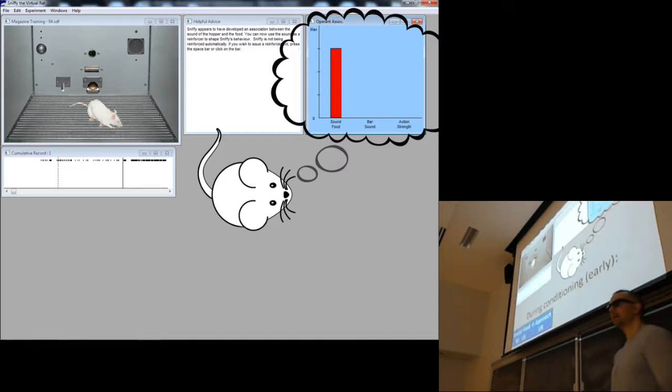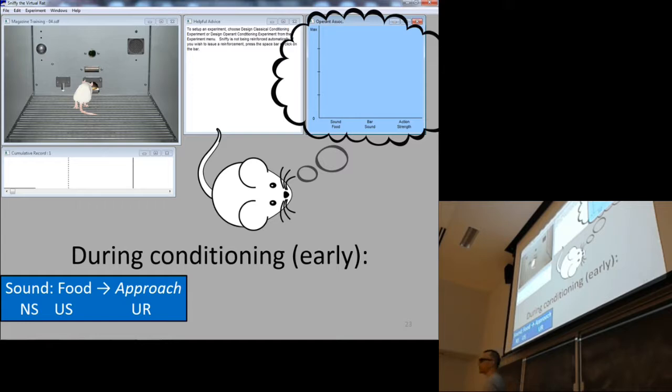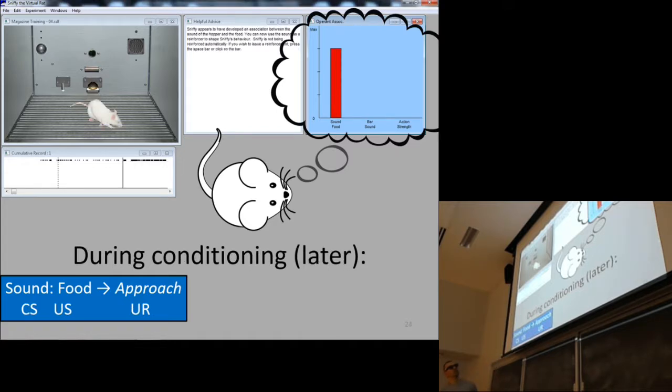So during conditioning, again, the sound starts as a neutral stimulus. You pair it with food, which is the unconditioned stimulus, and we take advantage of the fact that food is an unconditioned stimulus that causes the unconditioned response of approach. So you don't have to train this rat, if it sees food, to go get the food, right? The rat will go and get food. That's an unconditioned response. So in early conditioning, when there's no association, that sound is a neutral stimulus. Later in conditioning, that sound turns into a conditioned stimulus. And that's what a conditioned stimulus is. It's a strong association between the sound and the food.